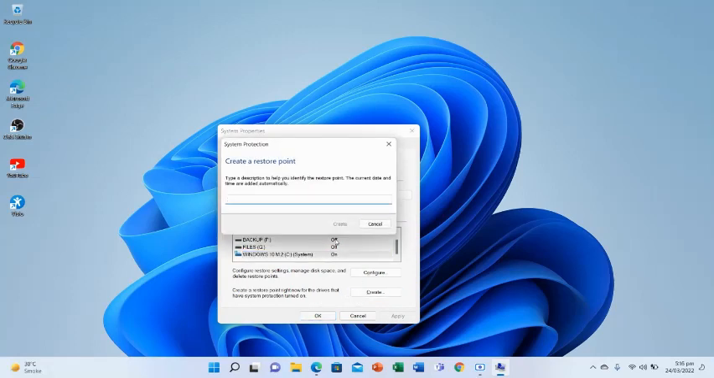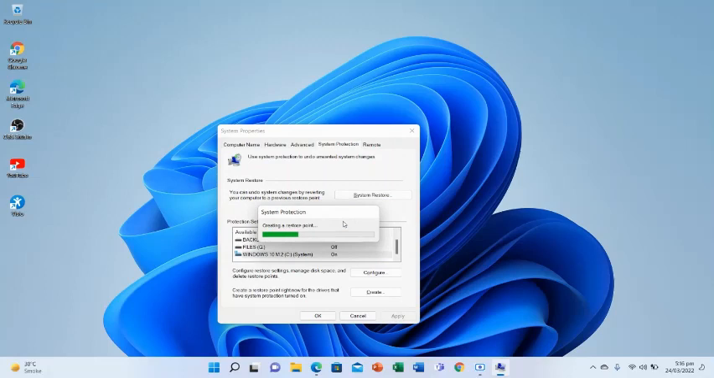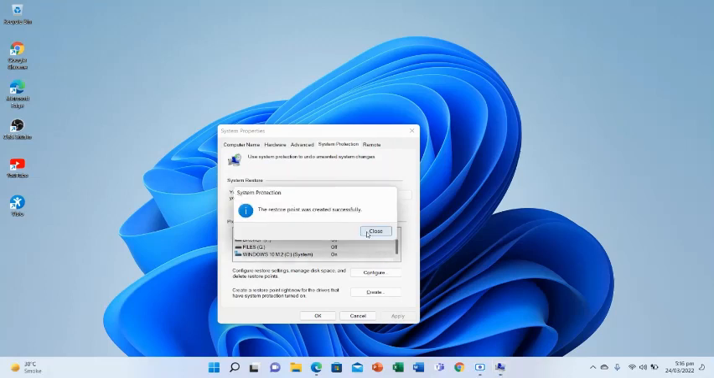Type a name for the identification of the restore point and click Create. It'll take some time and done.